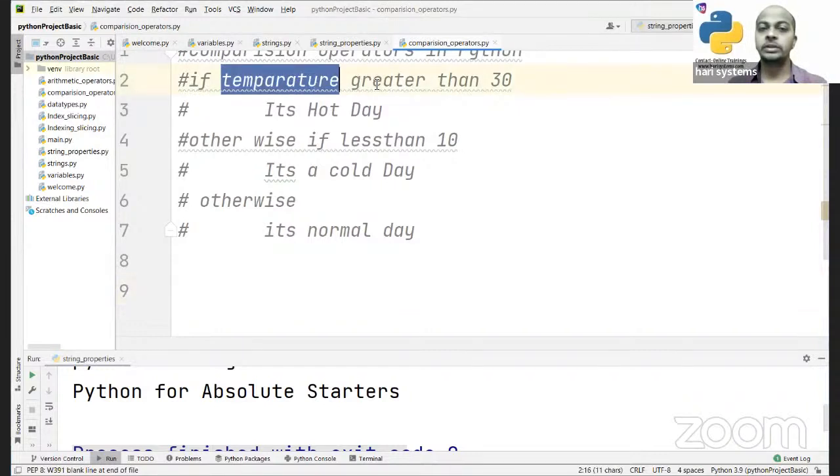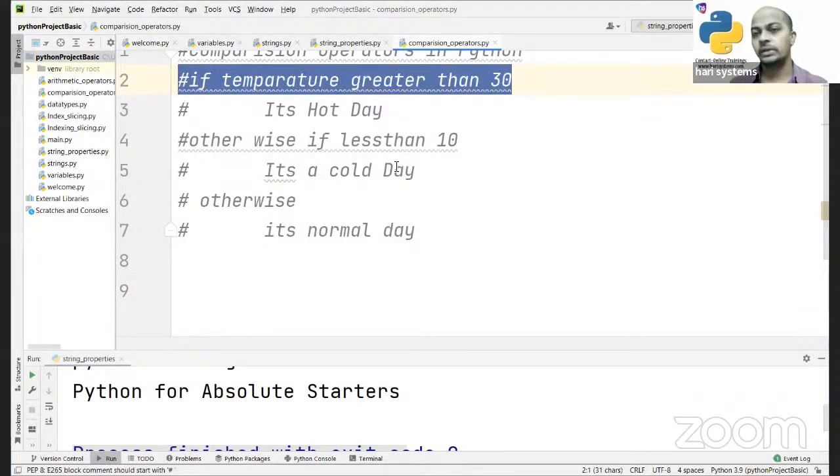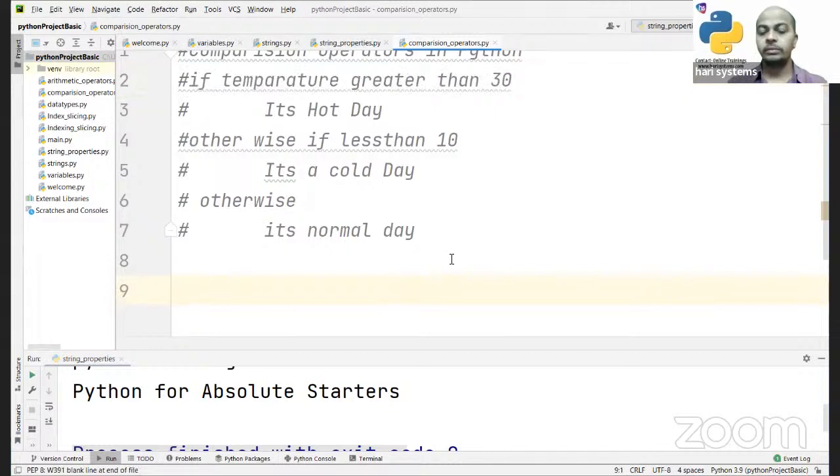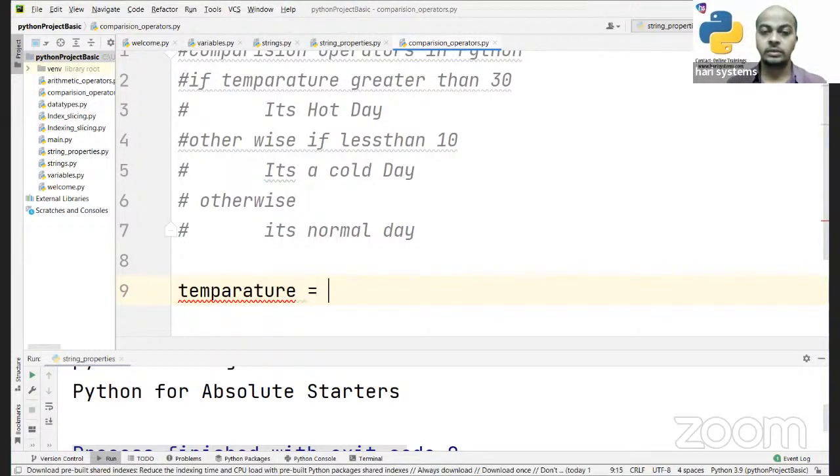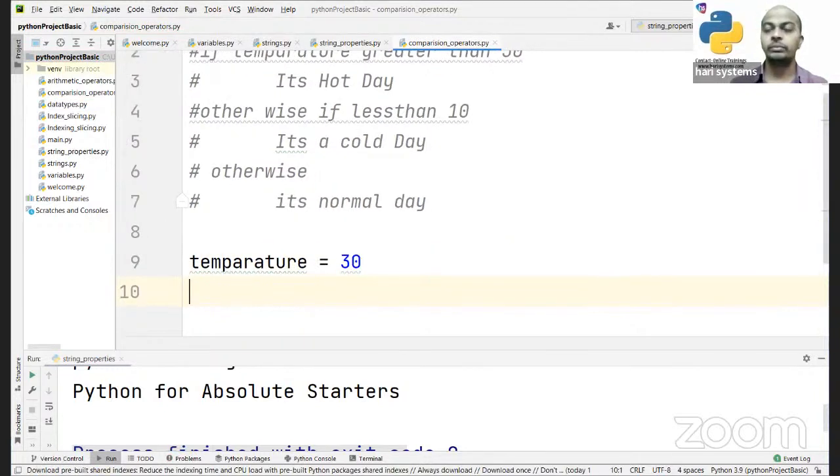If temperature greater than 30, that's the first thing we are seeing. For that, I'm taking temperature equal to some number, assigning some number to this variable. Then we have seen a message statement, so I'm preparing them very quickly.